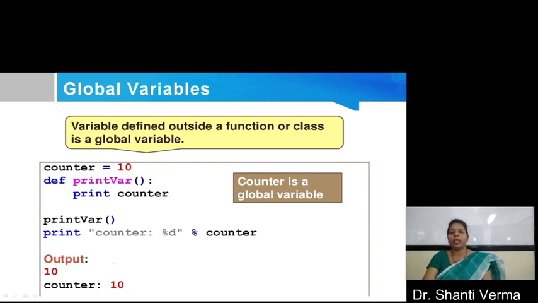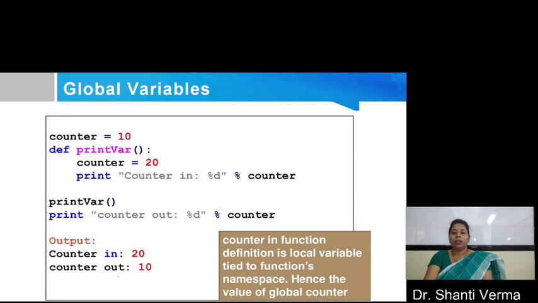Now let's discuss the global namespace. A variable defined outside a function or class is a global variable. You can see in this example that I declare counter equal to 10 outside the function, so it's a global variable. Now I declare a function print var and print the value of counter inside the function. Now I call the function and print the value of counter. You can see that within the function and outside the function, in both places the counter value is 10, so this counter is a global variable.